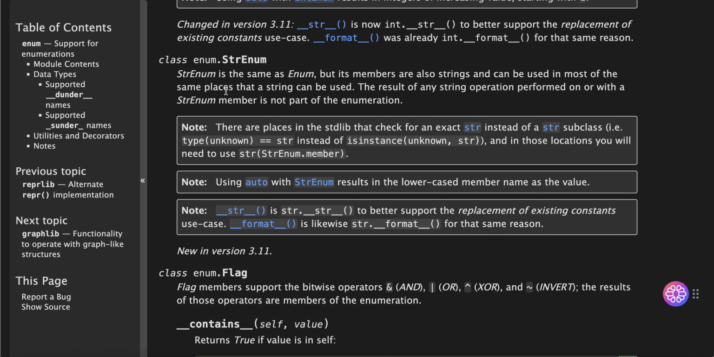Class enum.StrEnum is the same as Enum, but its members are also strings and can be used in most of the same places that a string can be used. The result of any string operation performed on or with a StrEnum member is not part of the enumeration.